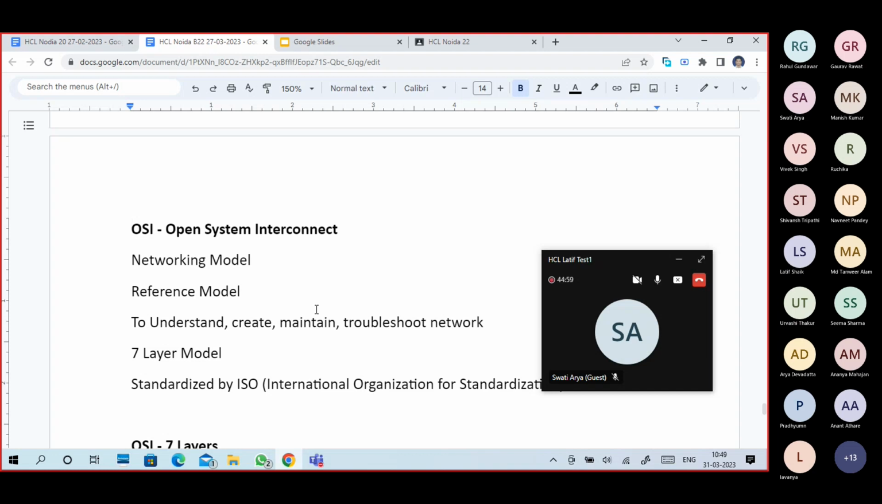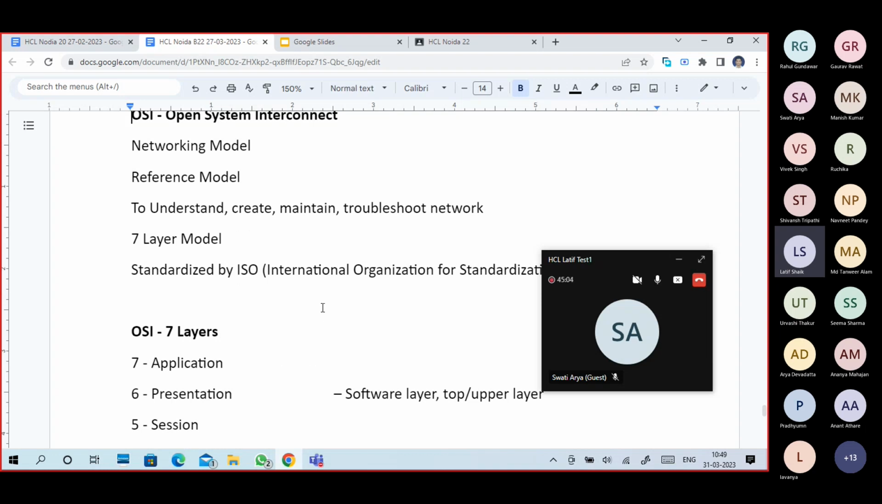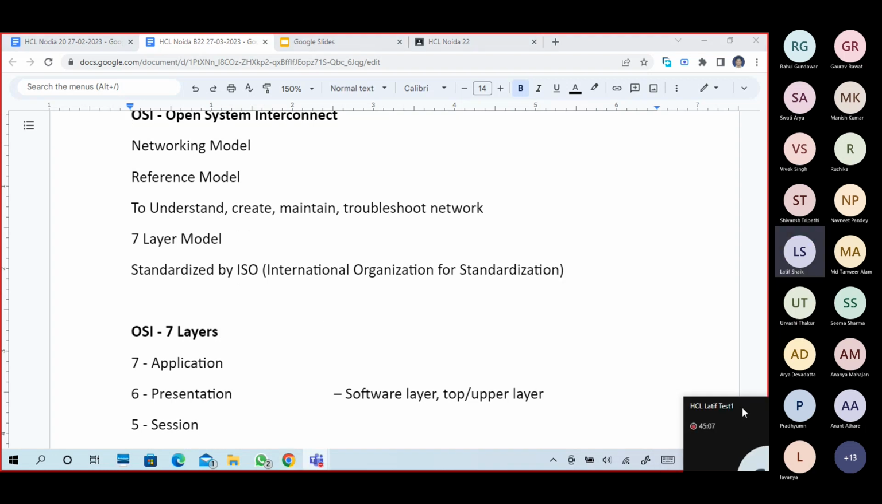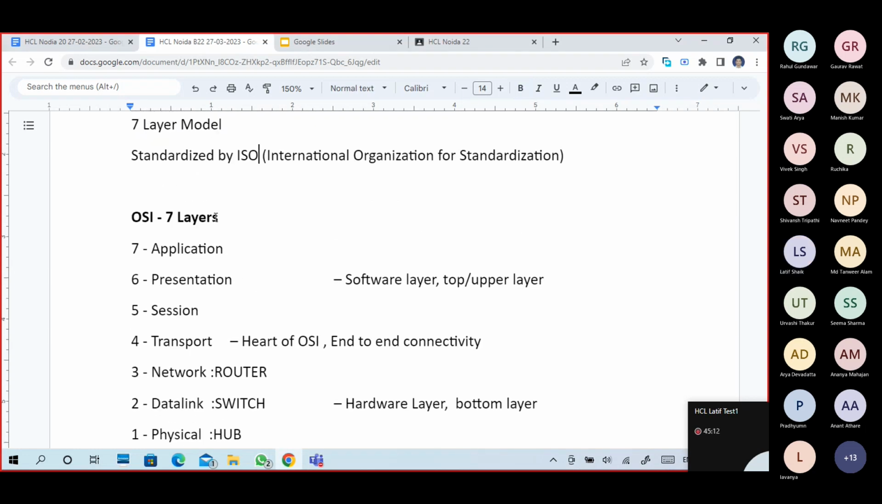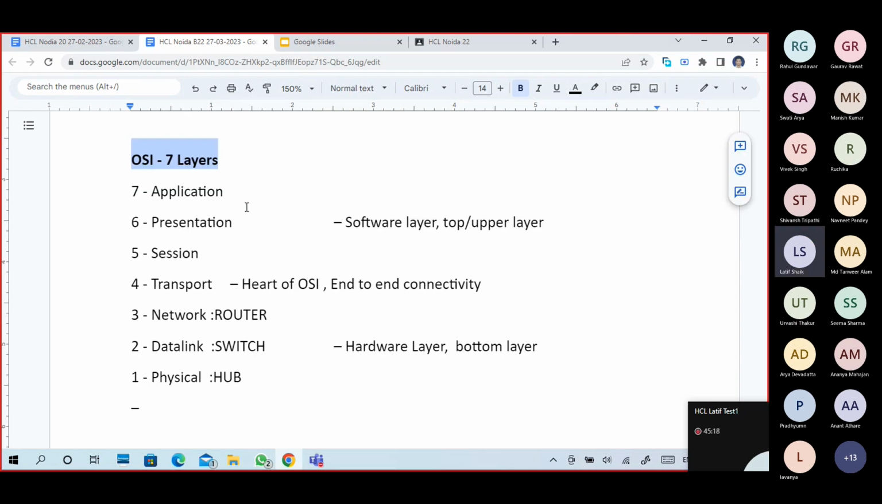It contains 7 layers, guys. That's why it is called a 7-layer model. This model is standardized by ISO, the International Organization for Standardization. The OSI model has 7 layers: application layer, presentation layer, session layer, transport layer, network layer, data link layer, and physical layer. Transport is the heart of the OSI model; it provides end-to-end connectivity.